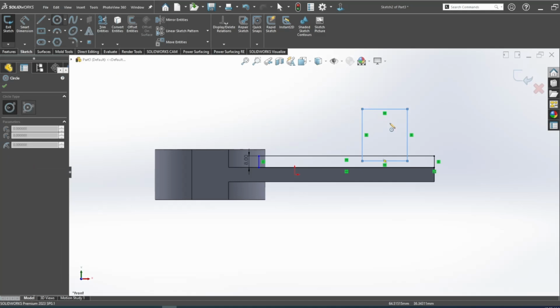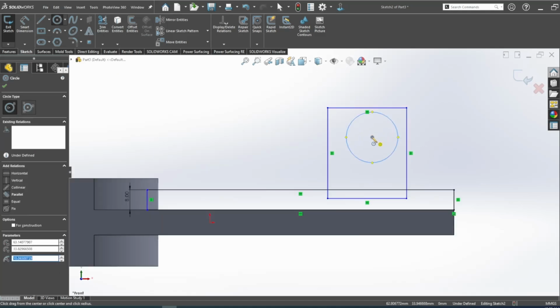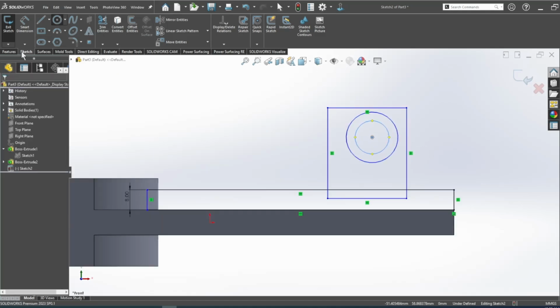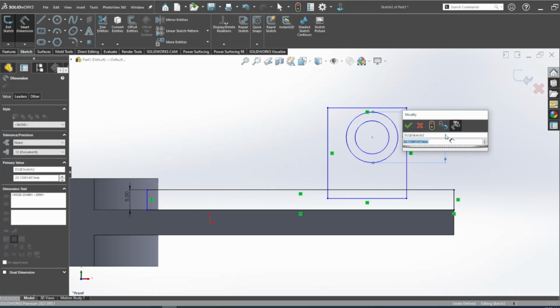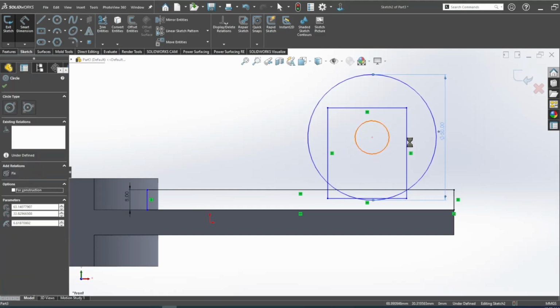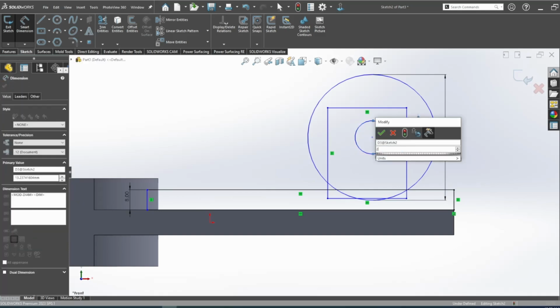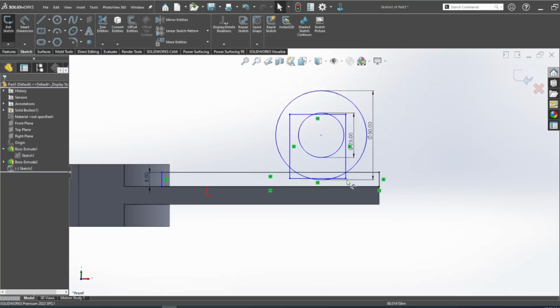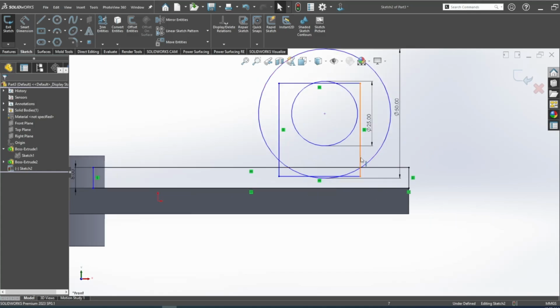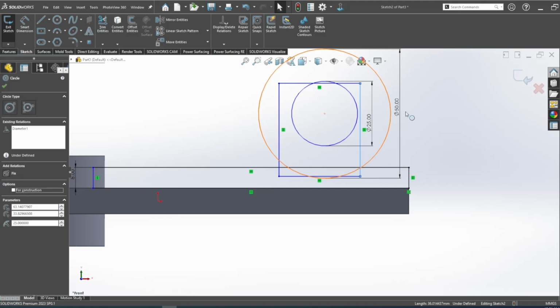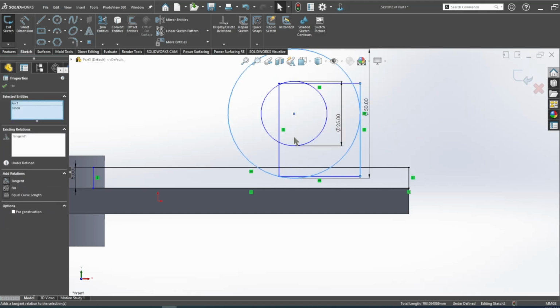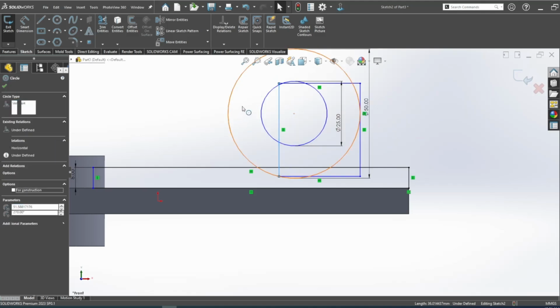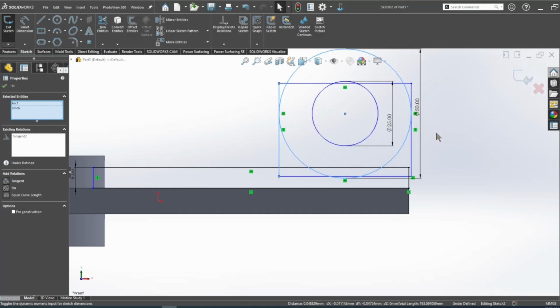Take another rectangle, corner rectangle from here to here. Then 2 circles, one here and one here. Okay. Go to smart dimension. This is the 50 outer, and this one also 25. Okay. Now I need this portion and this portion, right? So this and this make tangent. This and this make tangent. Okay.